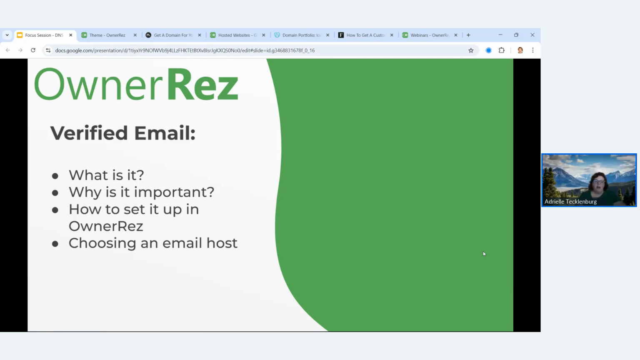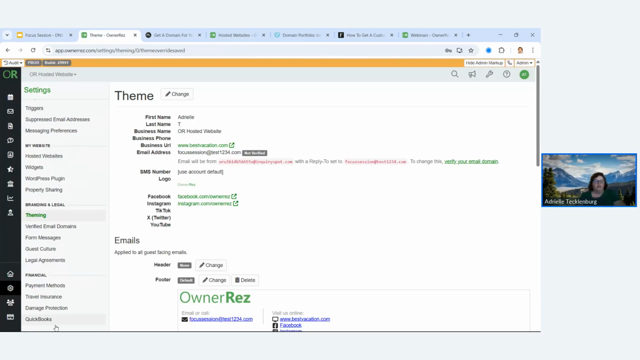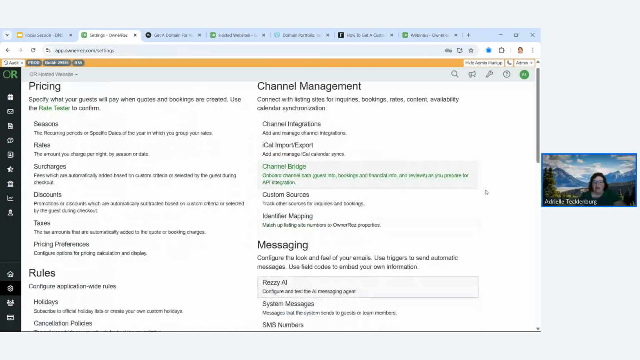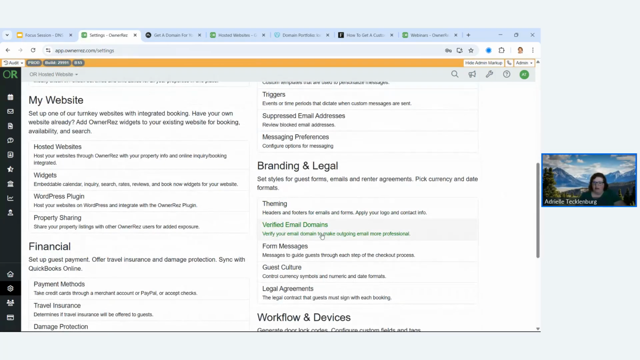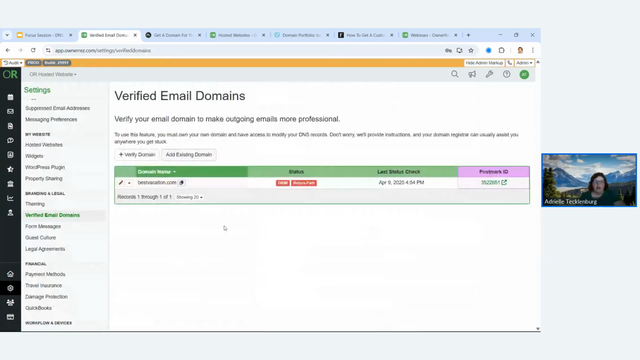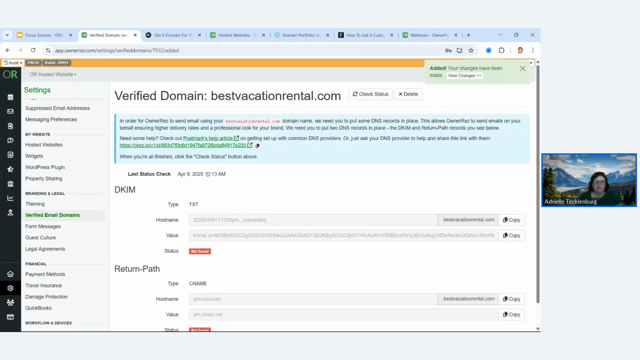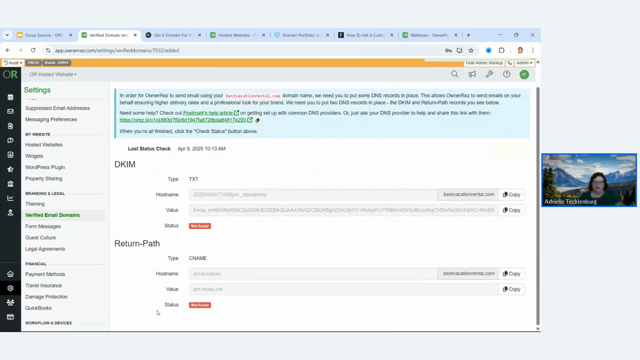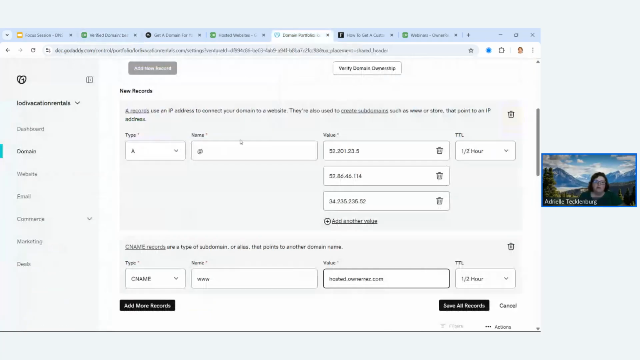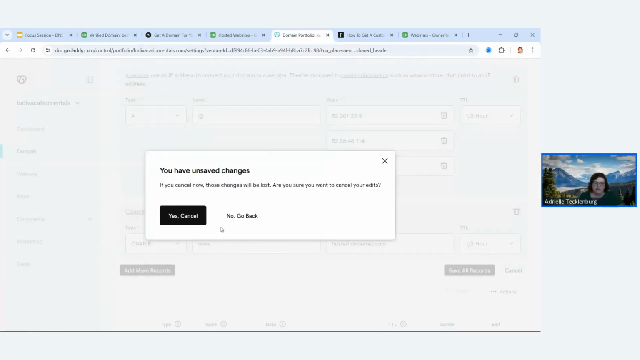So to set this up in OwnerRez, you're going to, again, go to the settings area, and it's going to be under branding and legal, verified email domains. You'll click on verify domain and put in your domain address. We'll just say bestvacationrental.com is your domain address, and then click save and view instructions. From here, you're going to need to add these DNS records to your domain account. We'll use GoDaddy as the example again. Let me clear all of this.